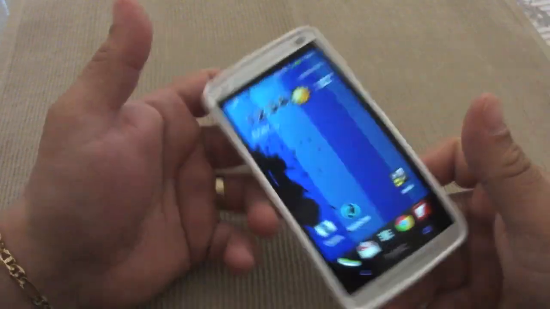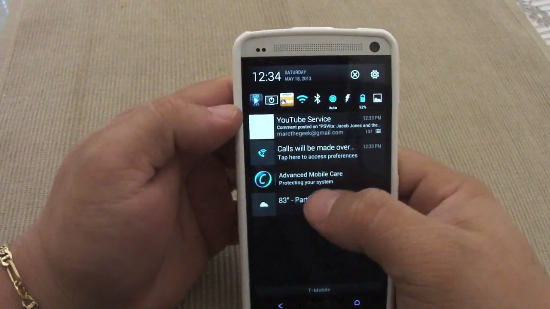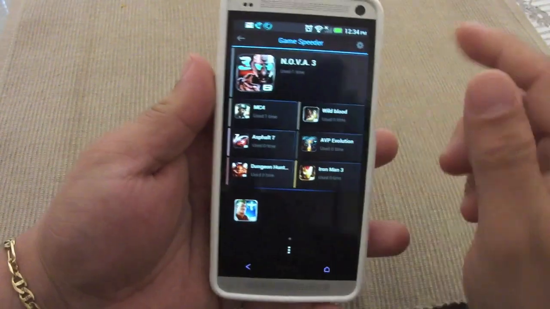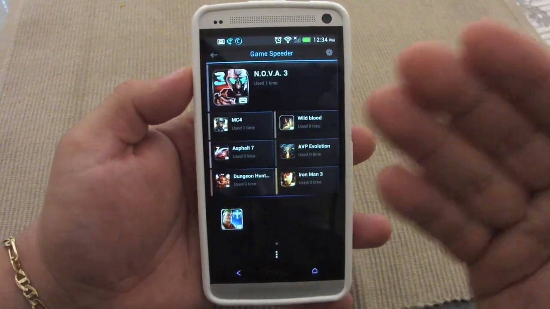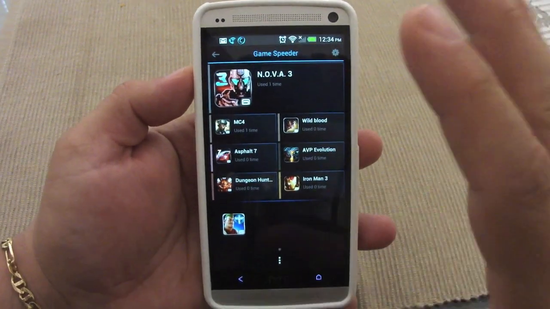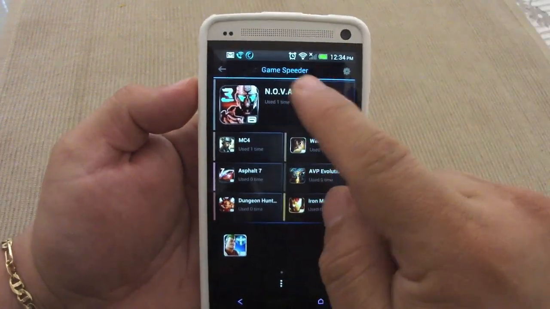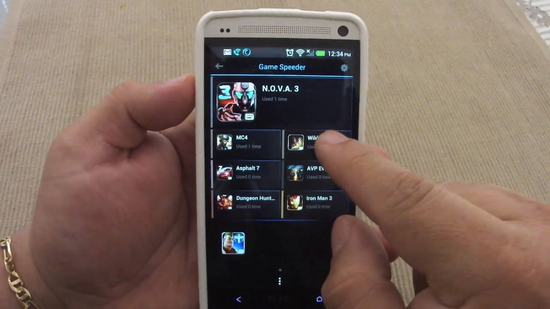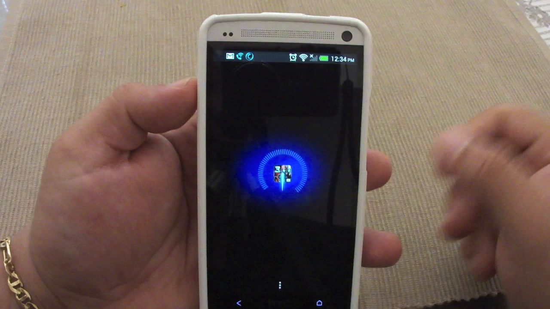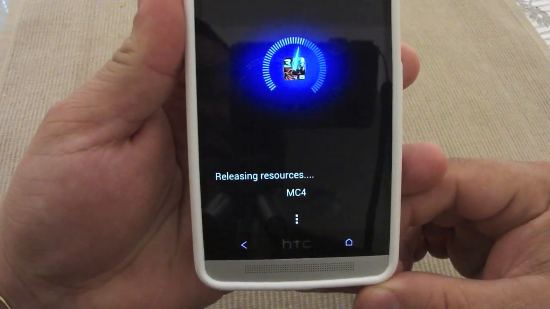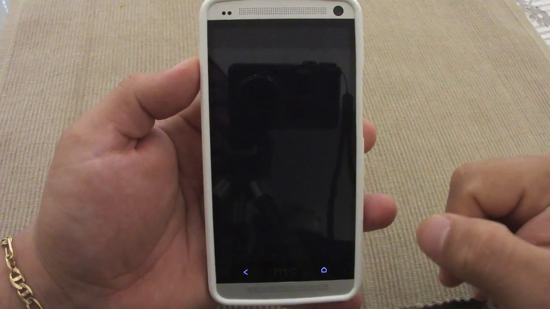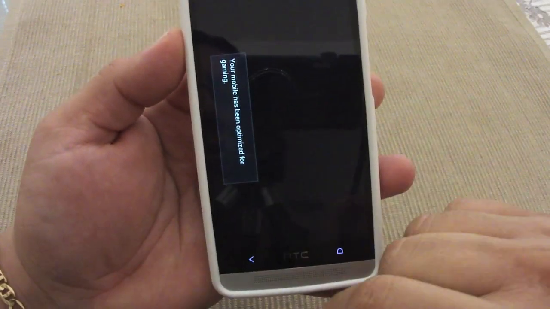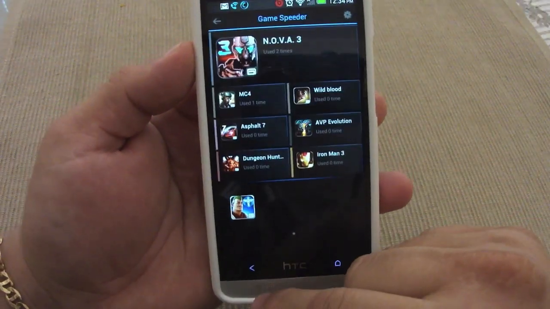go ahead, click back, and go ahead, open again. Like you saw right there, it automatically starts scanning your phone, cleaning your cache, doing everything in the background so the game can run much better. Same thing here. Let me go ahead and choose Nova 3. Like you see there, releasing the resources. Boom. Very cool animation there. And like you see there, mobile phone has been updated.